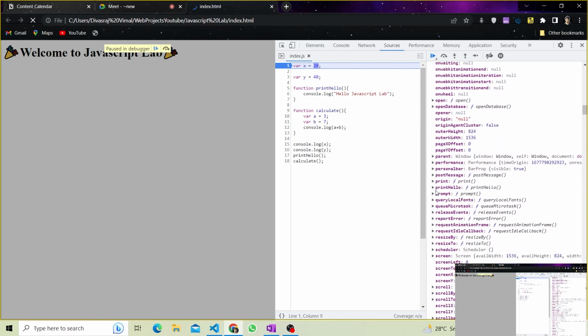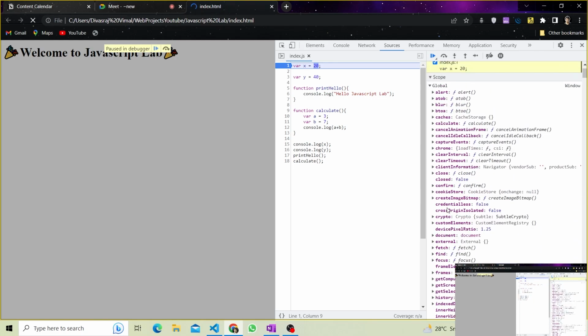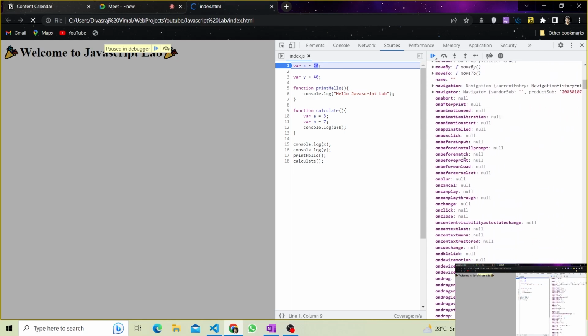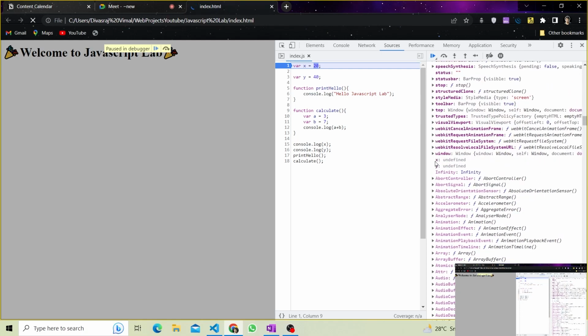Print hello is created here with a key-value pair. So key is this, value is this, which is a function, and calculate is also created here with a key as calculate and value as the function, and x and y will be created down below.